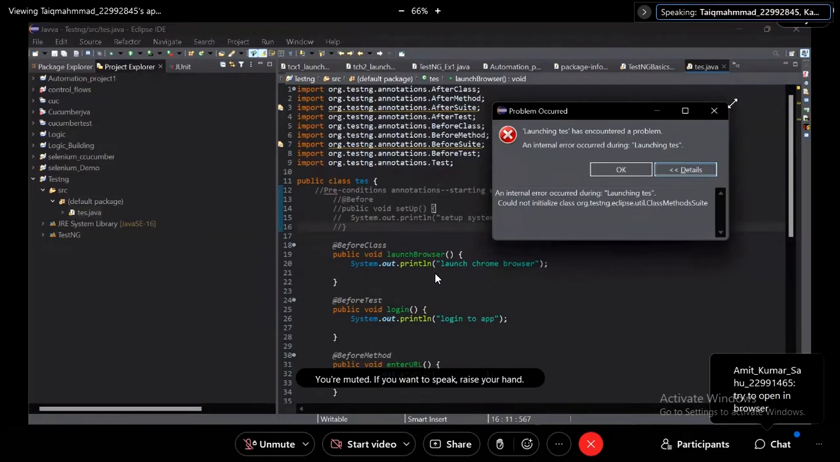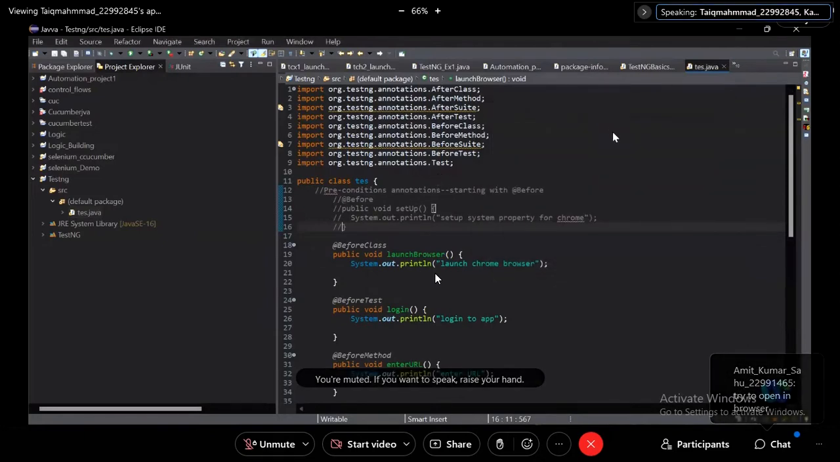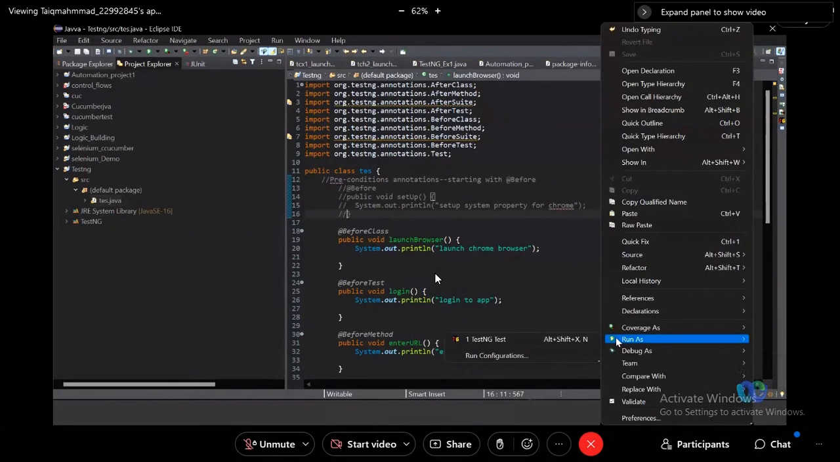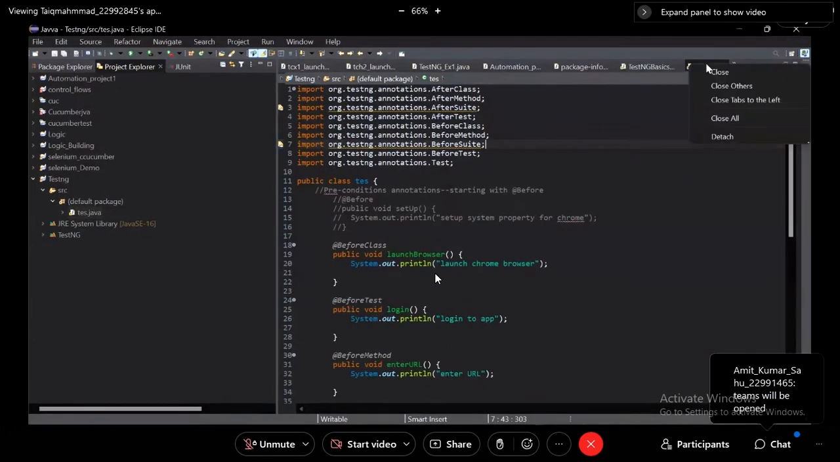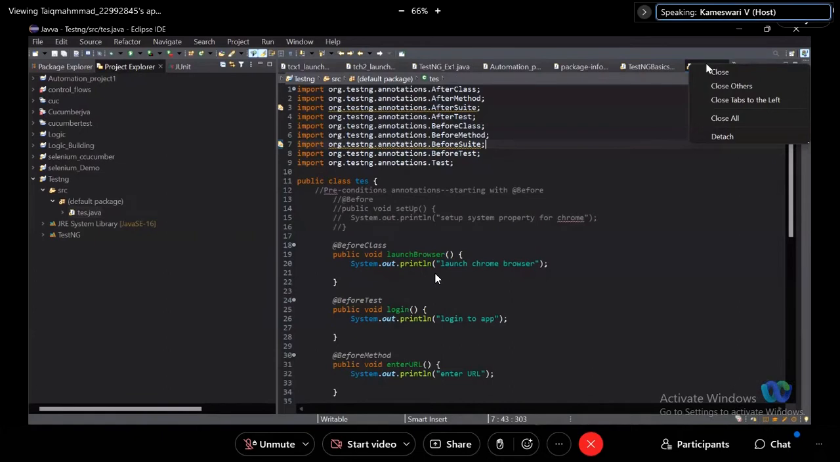Look here, ma'am. It is available. Right click on that tes.java on the left hand side. Yes, ma'am. Now, ma'am, I think the screen is opening slowly. Have you right clicked on tes.java? Yes, ma'am. Here options are available.